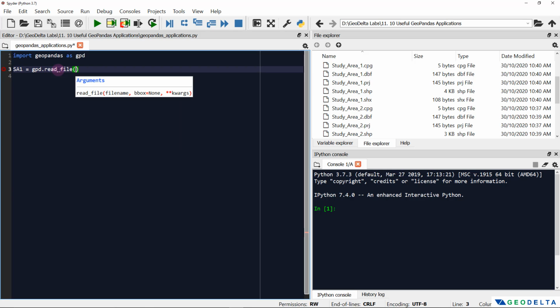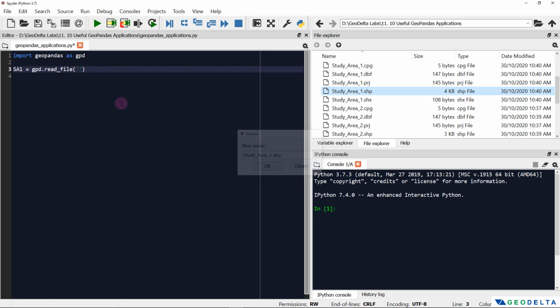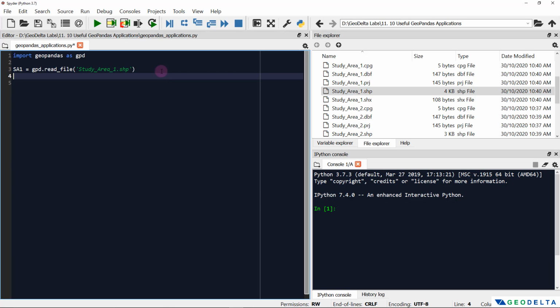gpd.read_file, and since I have kept my Python script inside the same folder, I'm just going to specify the name of the shapefile over here. But in case you keep your data in a separate place, you have to provide the full path, so that's something to keep in mind. In this case, I'm going to simply copy this name, study area 1.shp, and I would like to do a quick plot in order to visualize this.